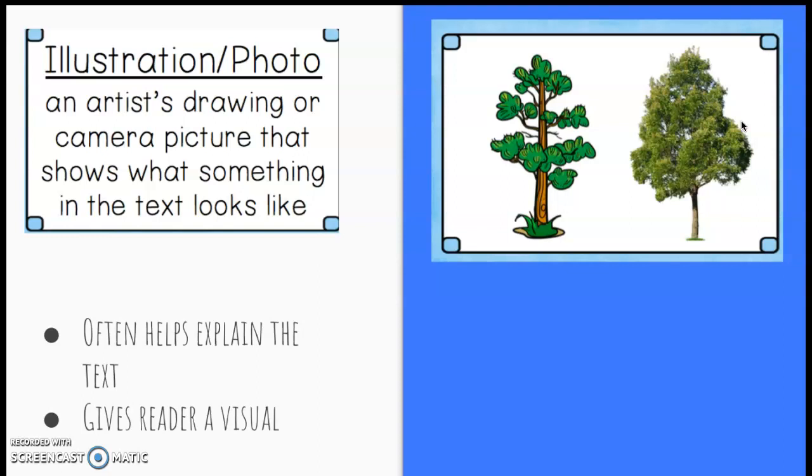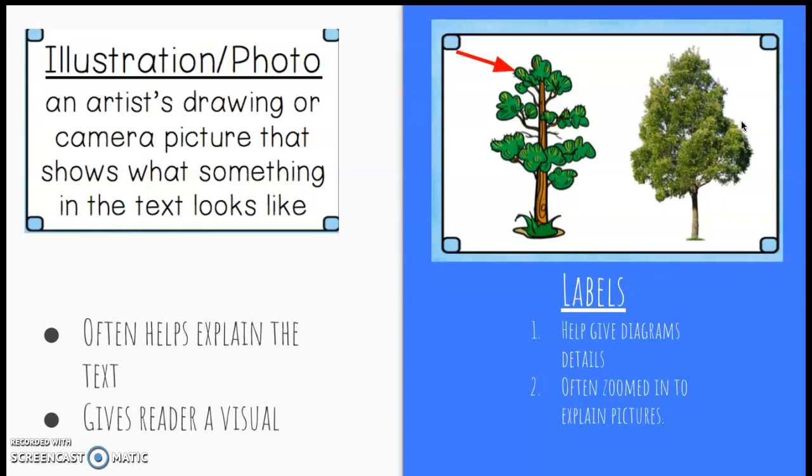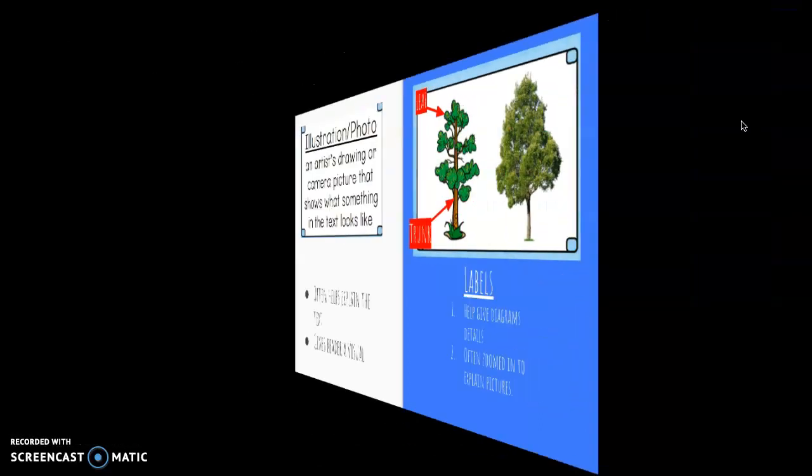And a lot of times in our expository text, we will see labels. And I know we've talked about labels before, but this is just a quick review that the labels help give diagrams details, and they can often zoom in on specific things like the leaves and the trunk of the tree. Now, you might have an actual photo that has these labels as well.